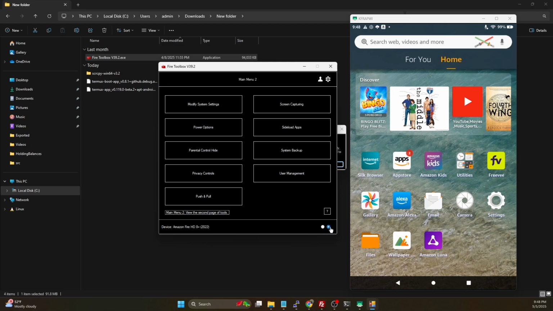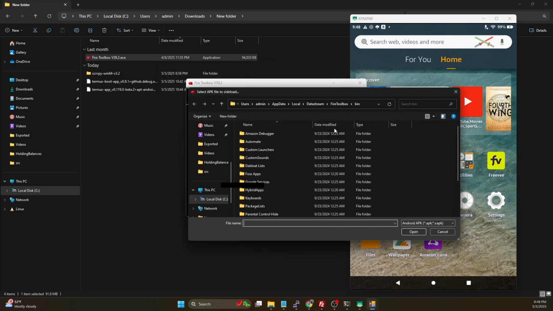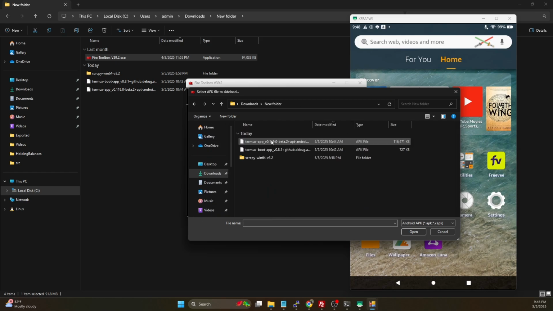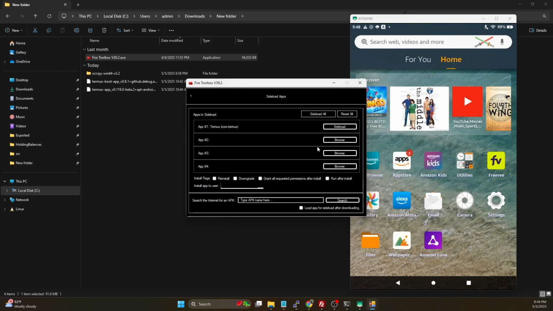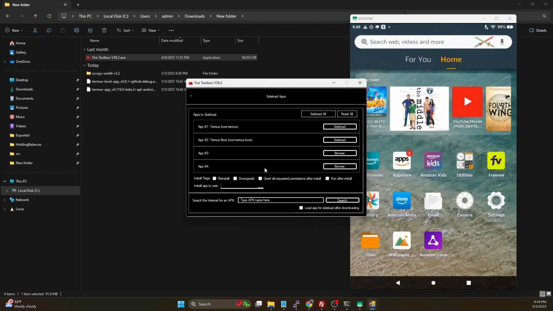Then we're going to click this little down arrow down here, and we're going to go to sideload apps. And I'm going to go into the folder where I downloaded both Termux APKs. So we're going to do Termux app, and then we're going to hit browse on app number 2 and select the boot app. And now we're going to say sideload all. This is going to install both of those apps on our phone, or in our case, a tablet.